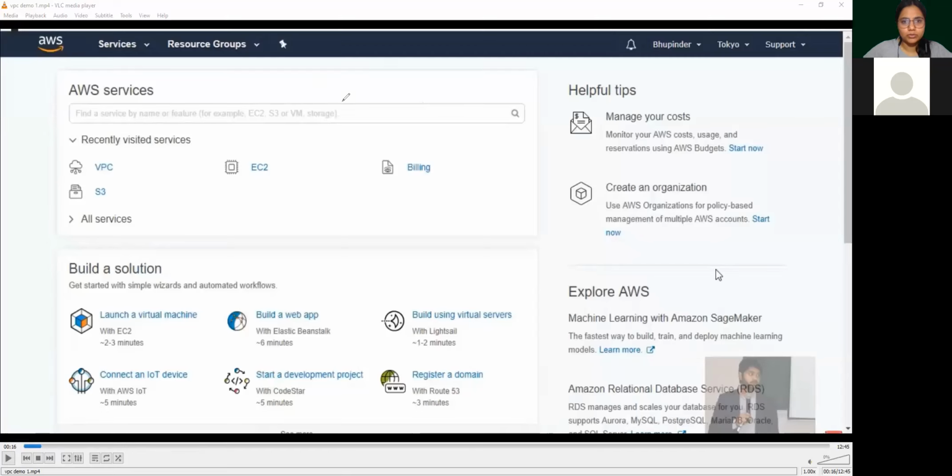Okay, so this is the lab. We will see the VPC demo. First thing we have to do is create a VPC. Today we'll learn how to create a VPC using the Amazon console. First of all, we need to go to the AWS services. Just click on the services.